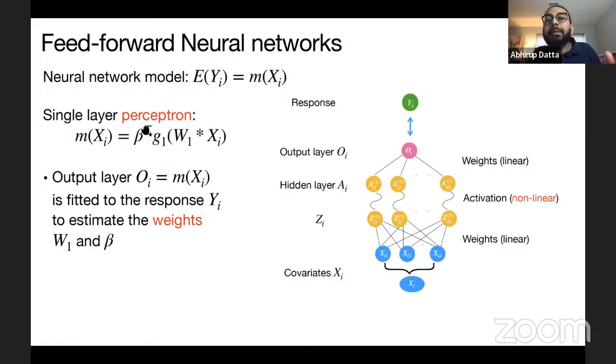And so that is basically the neural network function class. This is called the output layer, and you match this output layer to your outcome using least squares loss. So this is a schematic of what a neural network does. You have your covariates, which are D different covariates. You pass them through the weights W to get this layer Z. Then you pass Z through this function G1, which is a nonlinear function, to get this hidden layer A. And then finally, you do another linear combination of the A's to get this output O, and you match O with Y, to estimate the parameters beta and W1.